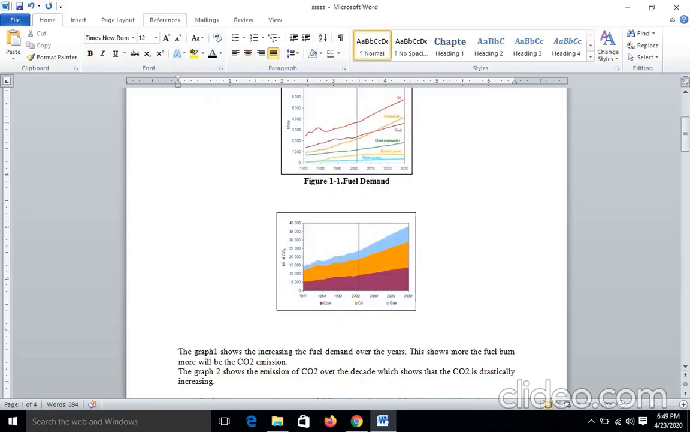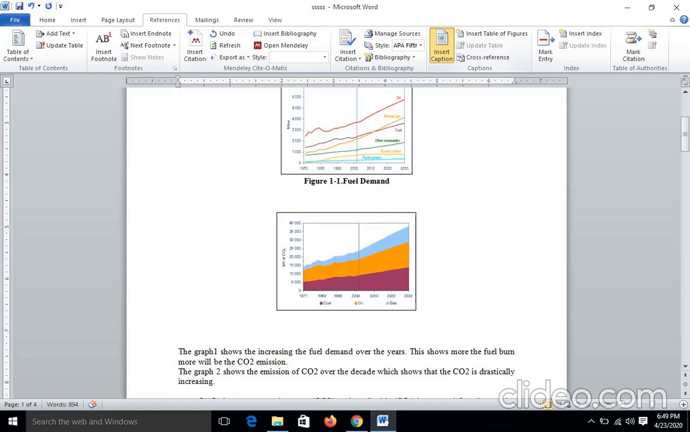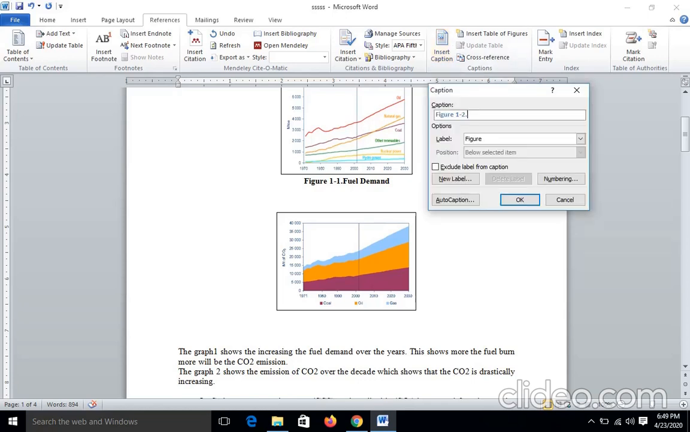Let's go to reference, then insert caption, figure 1-2. So it is taking automatically figure 1-2. You need not write figure 1-2 every time. Okay, so it will continuously take 1-3 or 3.1, 3-1 likewise.